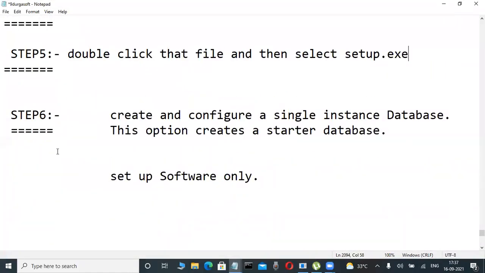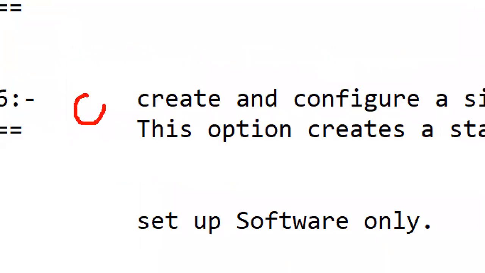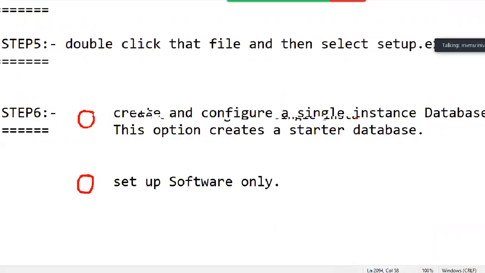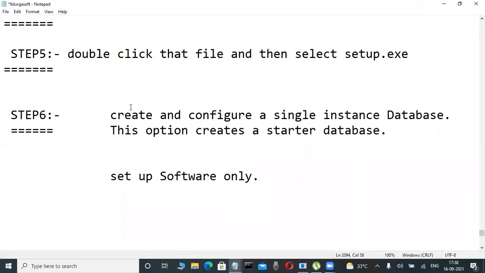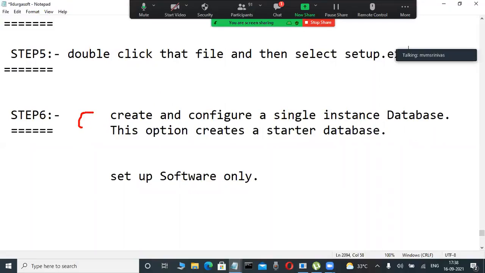Next, whenever we double click the setup.exe file, then automatically it will be displayed. And the next step shows two radio buttons. One is create and configure a single instance database. This option creates a starter database. The other is setup software only. On the project side, the database administrators installing select the second one. But I prefer, since you are a newcomer, the first one. That's why you have to select the first one, not the second one.